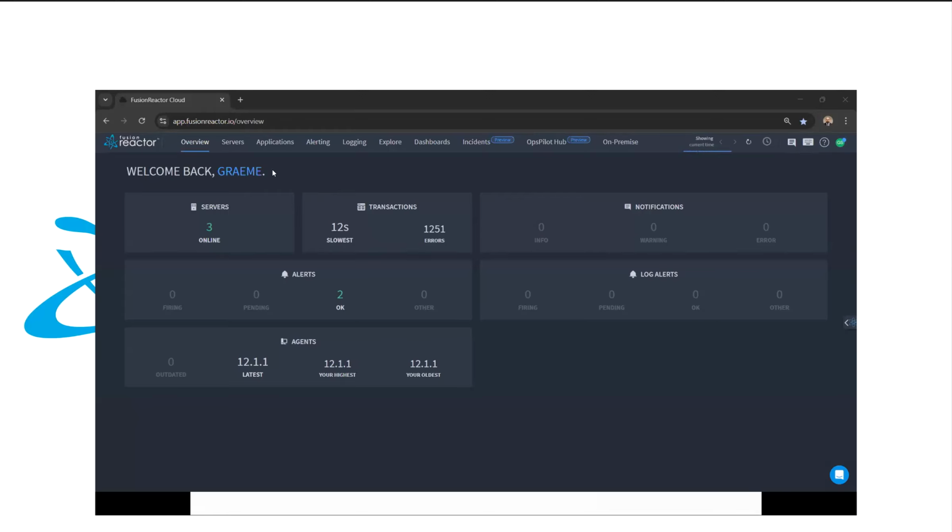To move over to the cloud is very, very simple. It's simply the same agent that we use. We'll just change the key that you're using to being a cloud key, and that means that your data will then start to come into the cloud.